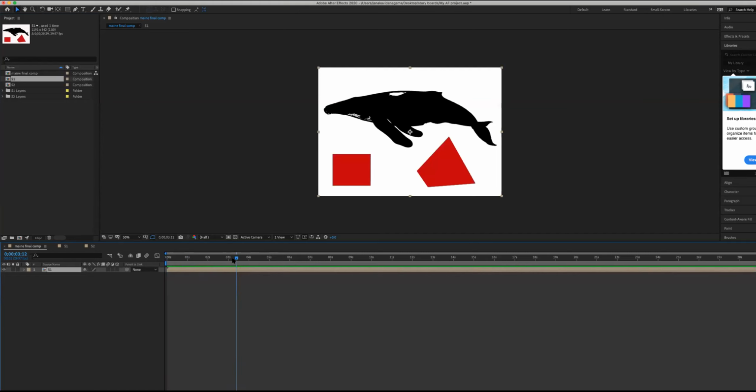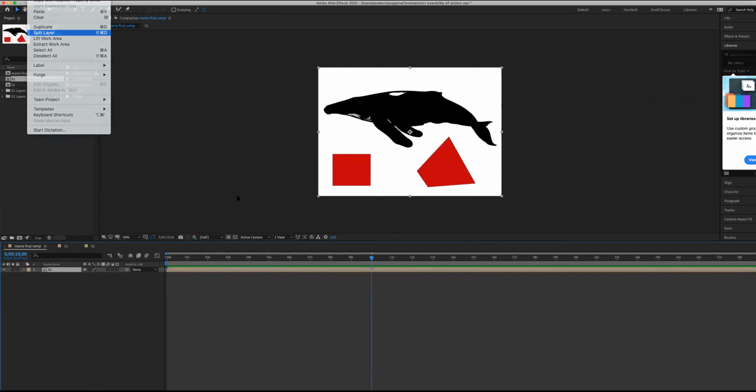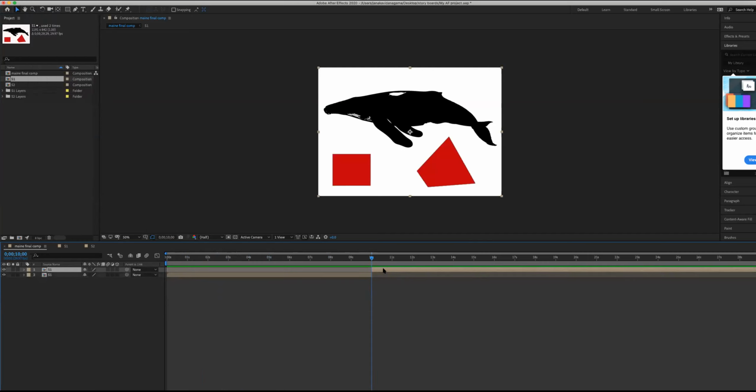Right, so let's say your first scene plays around 5 seconds or 10 seconds, let's say 10 seconds, and then you go to edit, split layer. You're splitting, cutting it half.